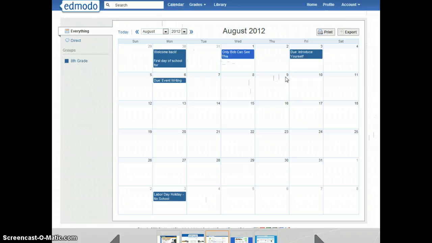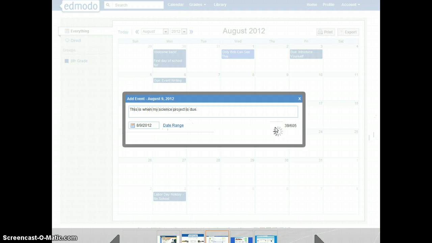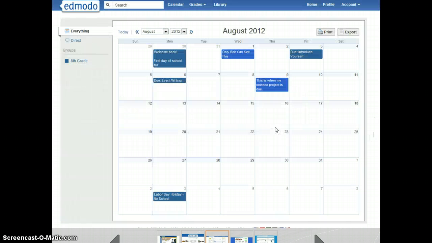To add an event, click on a date and a box will pop up. Put in whatever you want about the event. You can put in a date or a date range, click create, and now you see your assignment shows up as well.